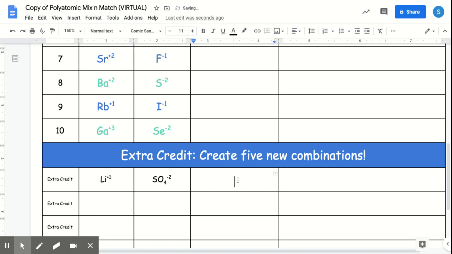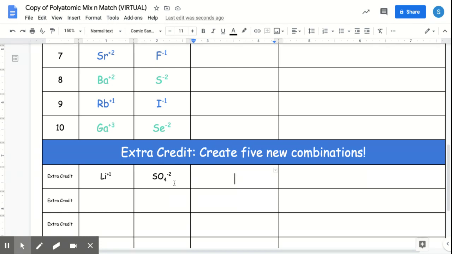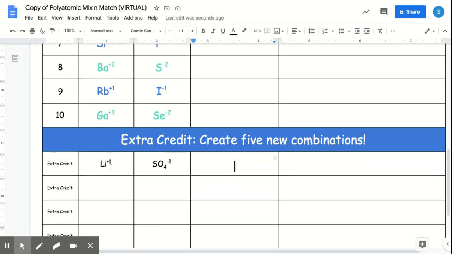Okay, so for this, I'm going to go through one of these extra credit ones just to show you what it would look like as a polyatomic ion. Okay, so if we have lithium, which is a +1, and then we have sulfate. This is pulled off the polyatomic ion list. Sulfate is SO4 with a -2 charge. So here, we know that this +1 is going to come down on the outside of the sulfate. The -2 is going to come down over here with the Li.